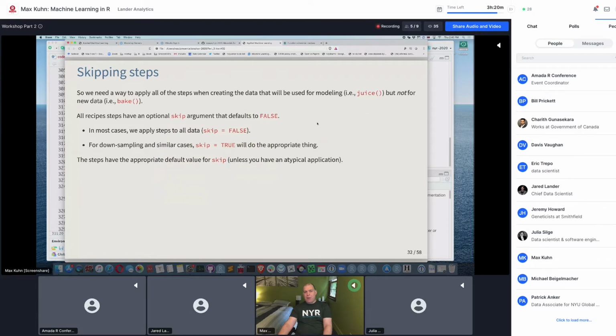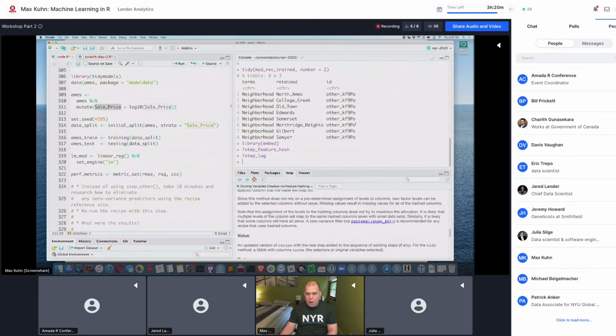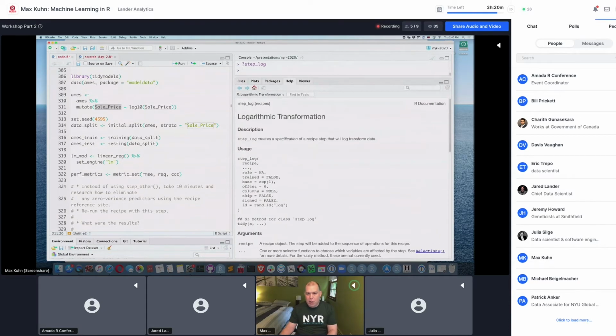It turns out that if you look at the help file for all these steps, I'll even look at step_log, all of them have an argument called skip, and almost all of them default to false. What skip means is: should I avoid this particular step when I have new samples?